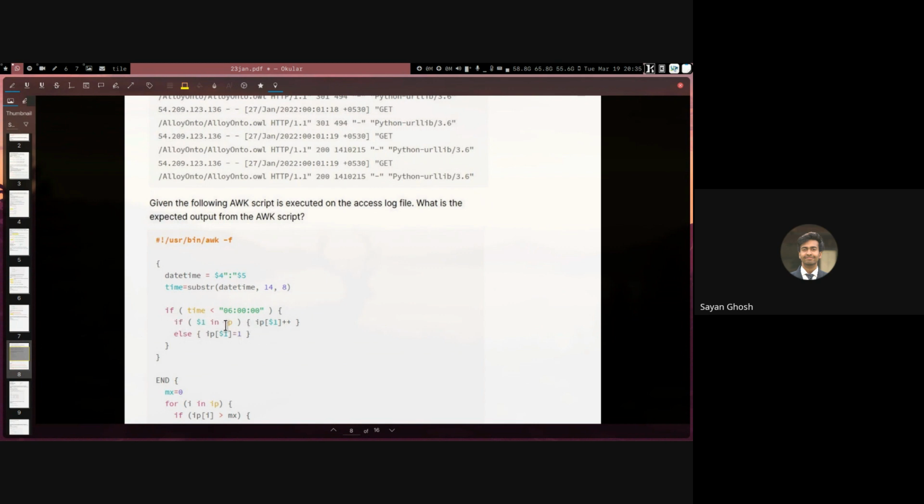So in awk, because the default value will be taken as 0, instead of these two lines, we can directly write IP[$1]++. But this is also the equivalent. So if $1 does exist, then increment it by 1. If it does not exist, then set its value to 1. So both are doing the same thing.